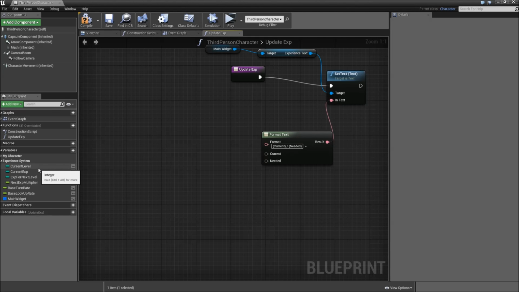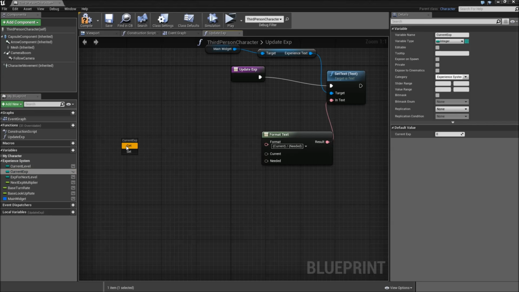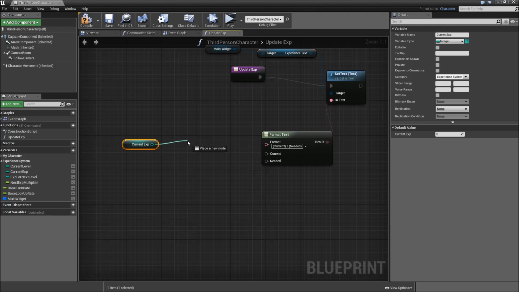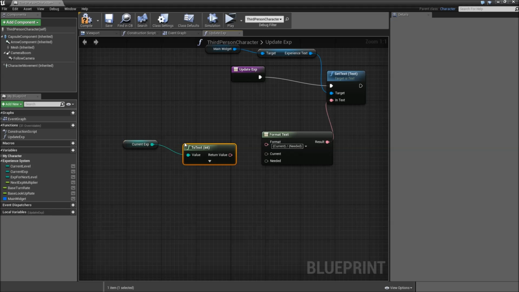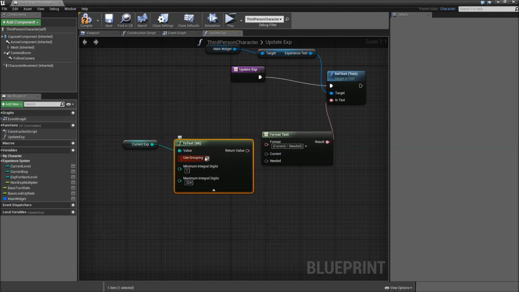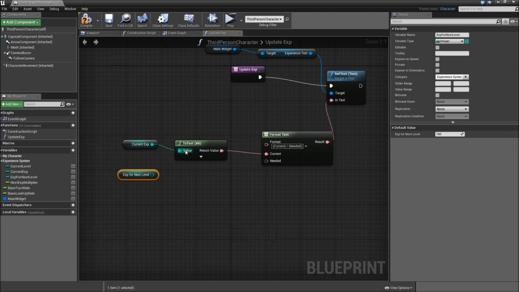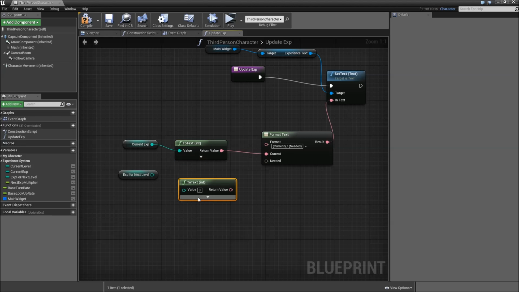For those we will drag in our current XP, then search for to text integer, expand it and uncheck the use grouping if you don't want that. Then connect the return value to current. After that drag in the XP for next level, copy the to text node, connect our XP for next level and connect the return value to needed.